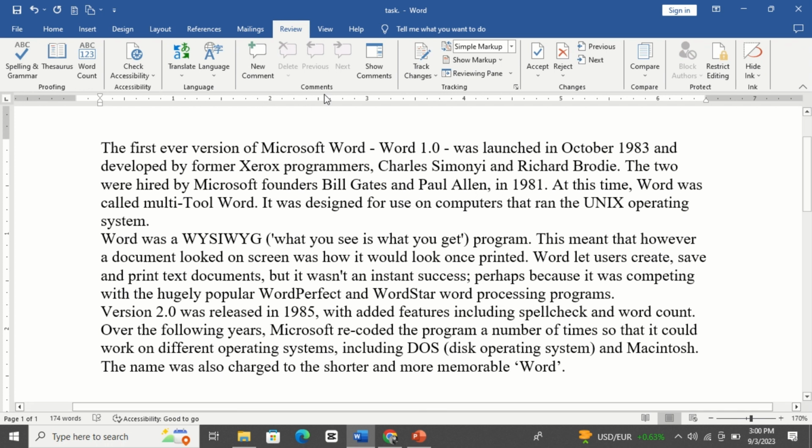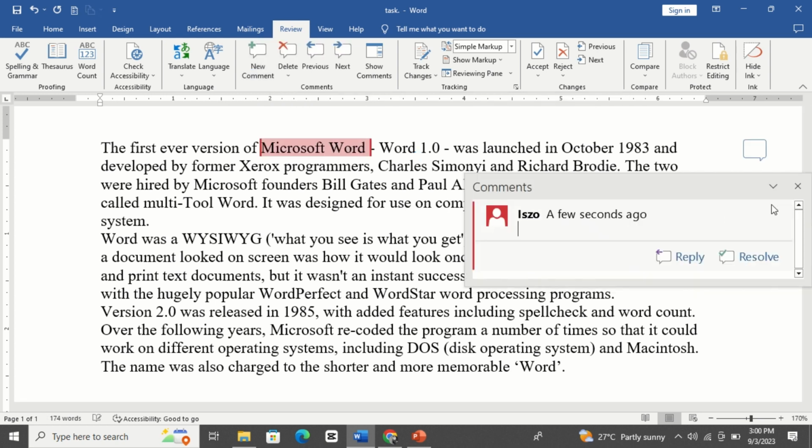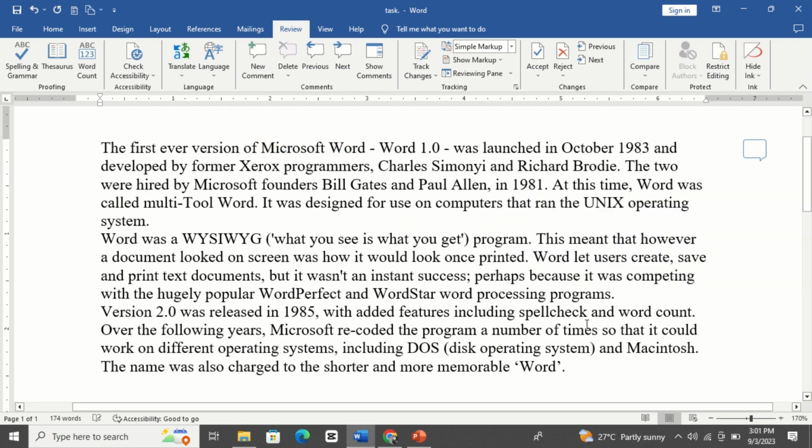And then when we come to the comment section, we have the new comment. You can choose to comment about anything here. For example, if I choose to comment about Microsoft Word, I say new comment, and it will appear on the other side. Then you can put a new comment. You can say maybe nice to use. There you go. So every time someone clicks around that text, they can get the comment nice to use.